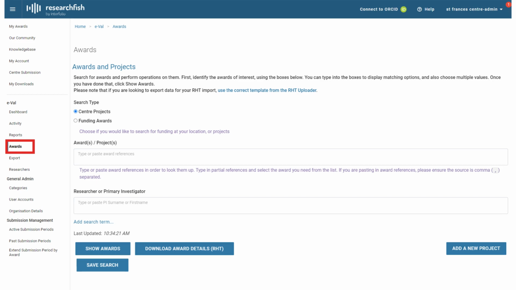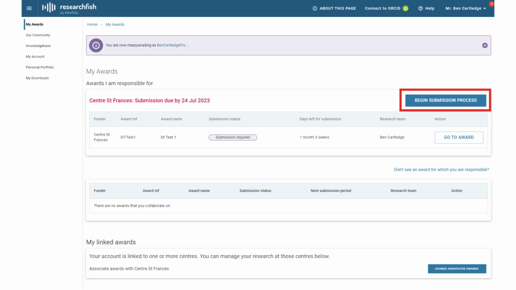If you have assigned a project to a submission period, then when the project enters the dates you've stipulated for that submission period, the researcher will see a Begin Submission Process button on their My Awards page. If they click on this, they then begin the process of submitting any projects you have created for them to your centre. Please note that when researchers submit in this way, only your centre will receive these submitted projects.